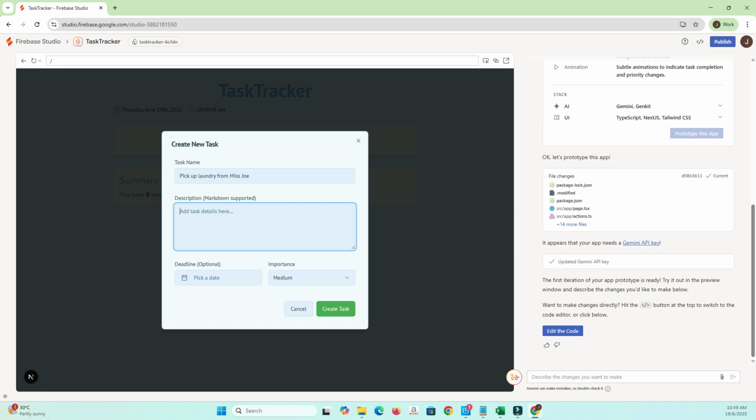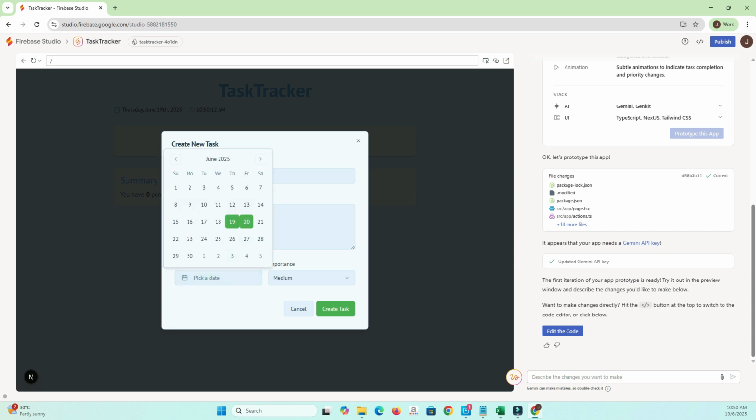Here I'm going to write down the description: pick up laundry, as soon as possible. So I can write something like 2 shirts, 5 shorts, maybe 5 ties. Okay, something like that. And I'm going to pick a date over here. Let's say I'm picking on the 20th. Right. Oh, does it work?